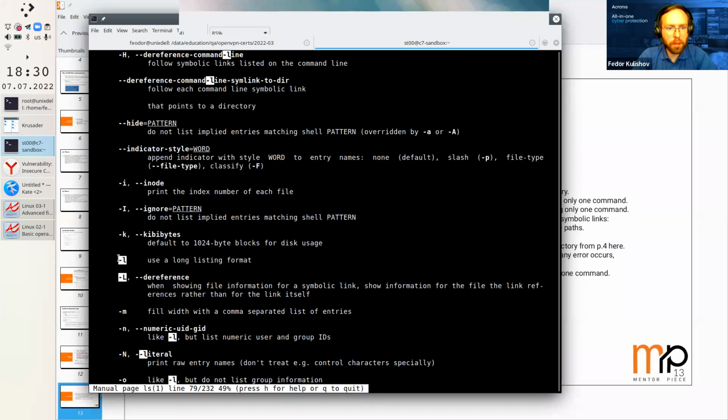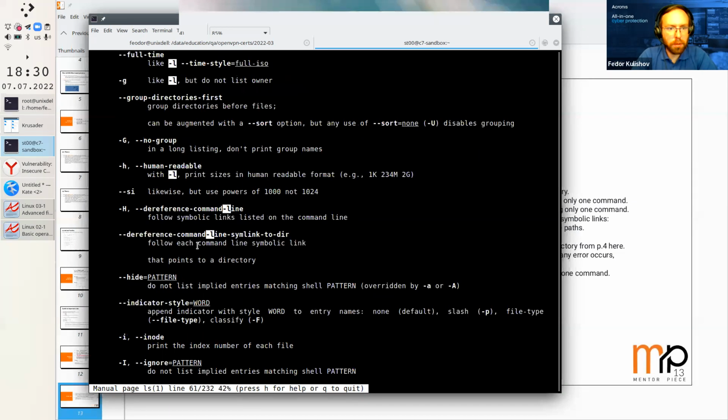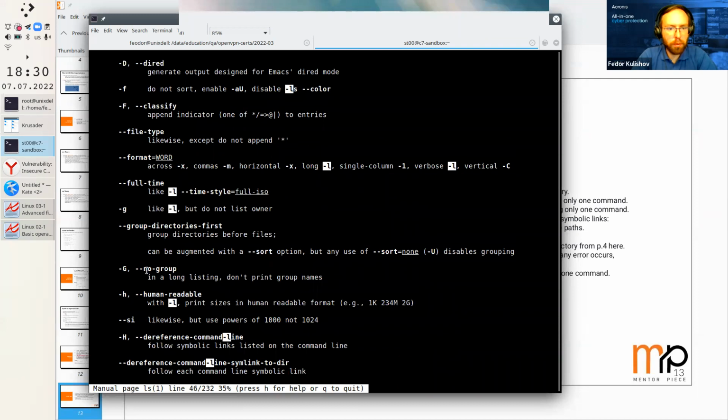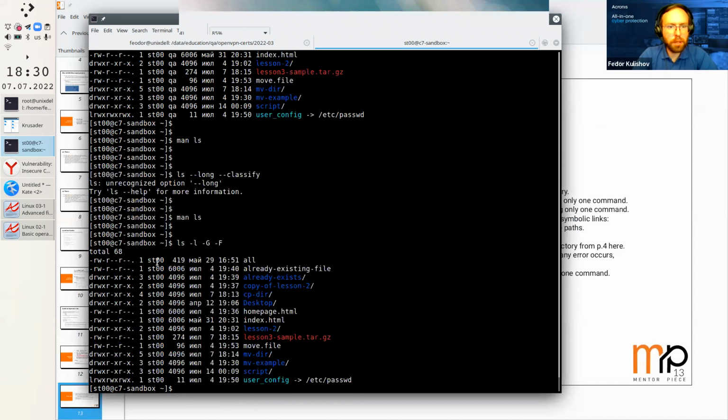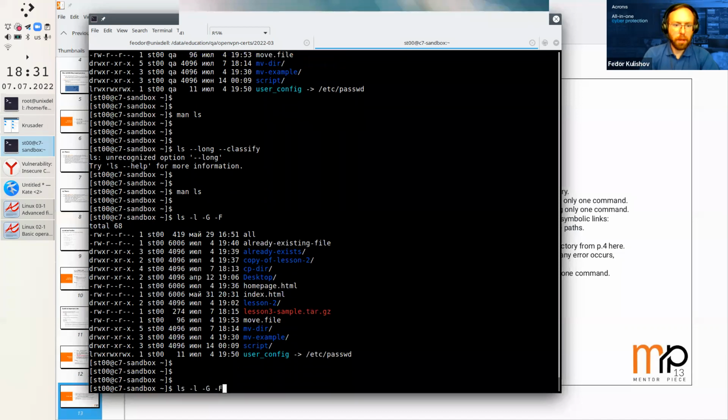And you see, there is no long form for -l. So let's pick something different, for example, -g. And you see that there is no information about the group name compared to ls -f. And we may get absolutely the same result when we specify -g and -f in a long format.